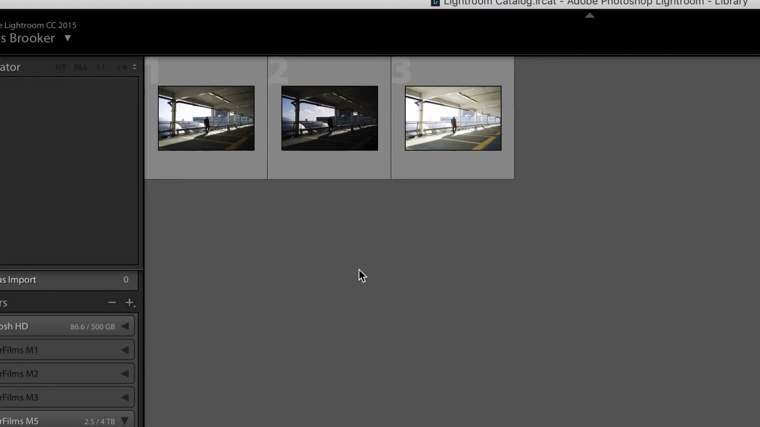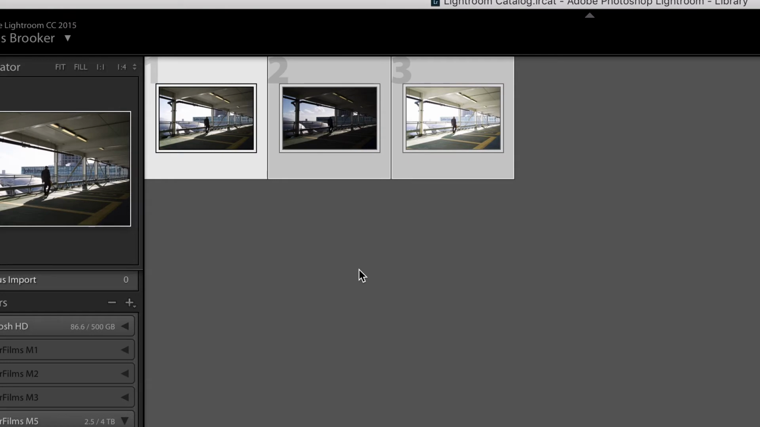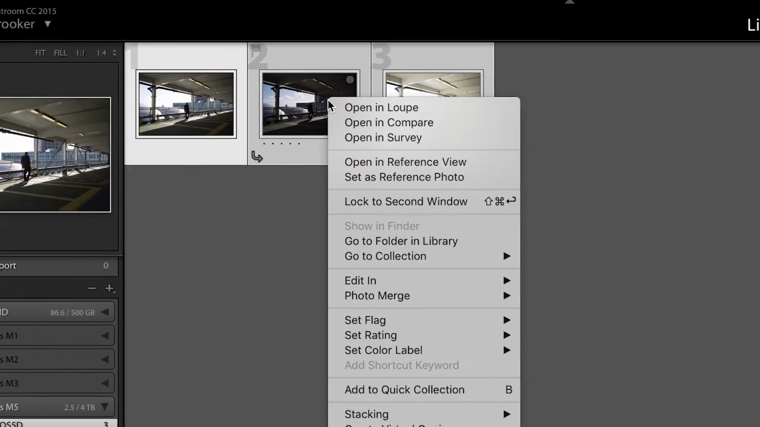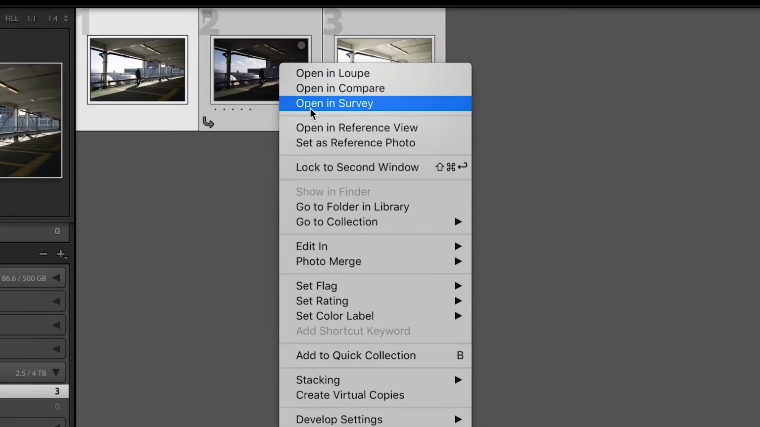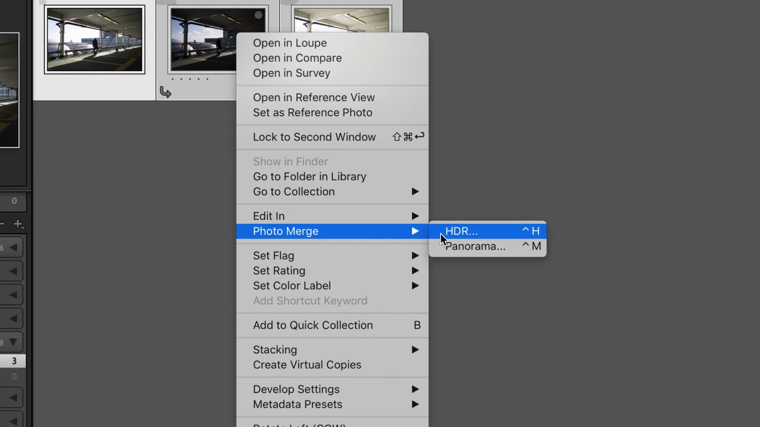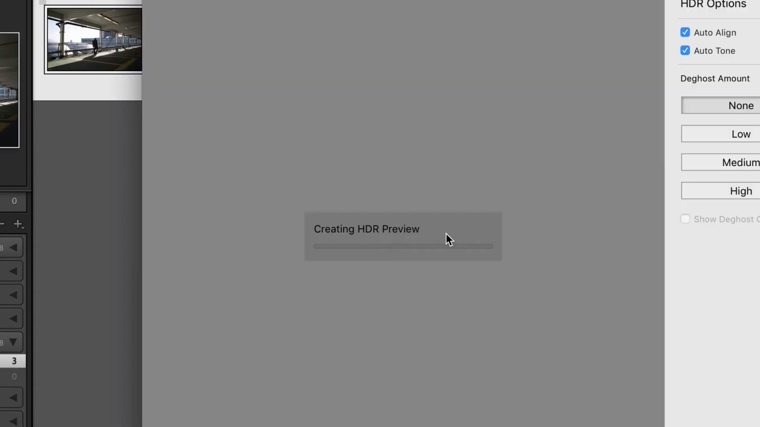So to merge all of these photos into one, we're just going to highlight all of these by pressing Command A, or that's Control A if you're on Windows. Just going to double click or right click on there, and we're just going to go into Photo Merge and press the HDR button. Now the computer is just going to do this for you, so just sit back.